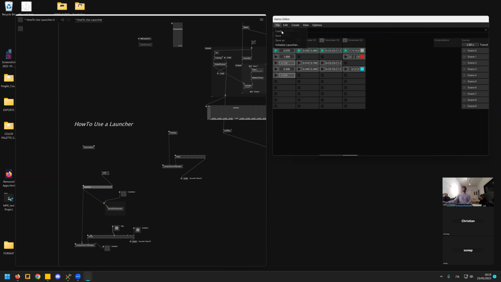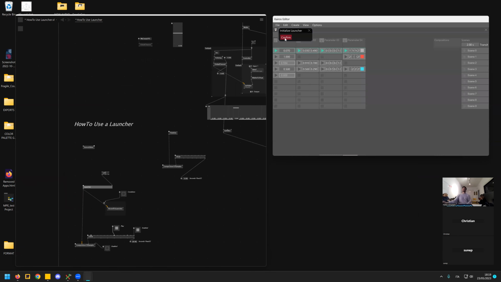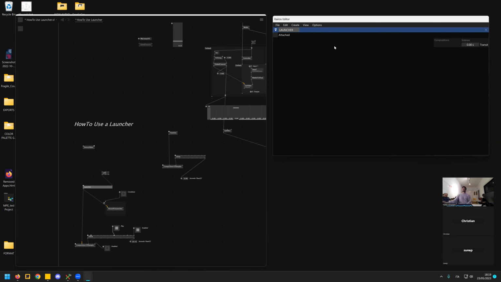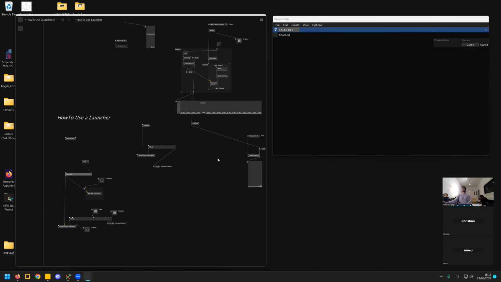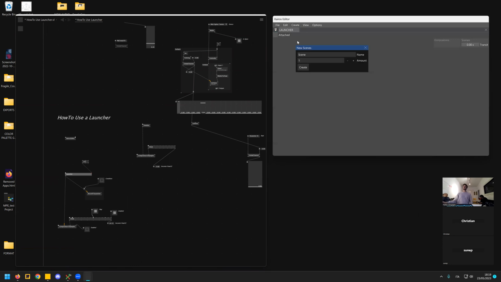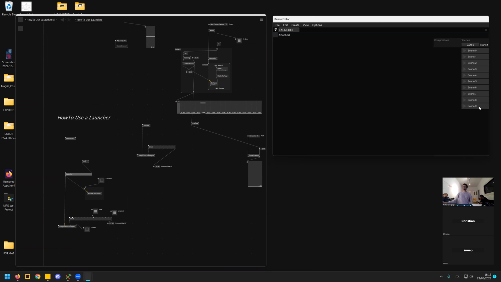So let's start from scratch. Formerly called Matrix, no? Yes. So the launcher is just like the Ableton Live matrix arrangement. No, I don't know, arrangement, the other one, whatever. We can create scenes, make 10 scenes. And we are then here, and there is no track at the moment.